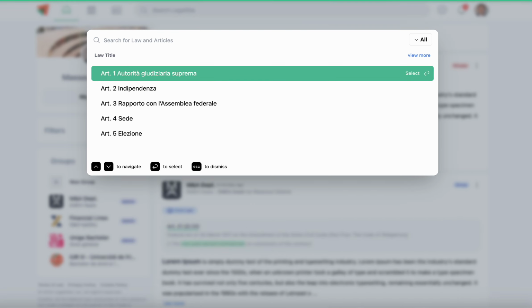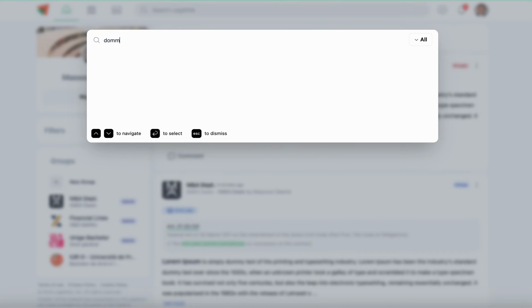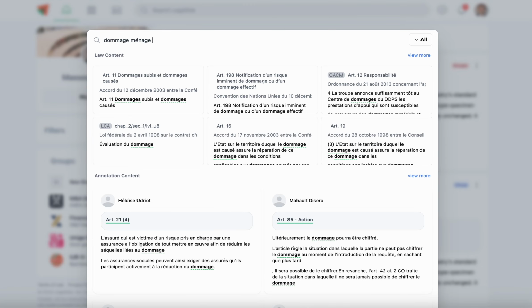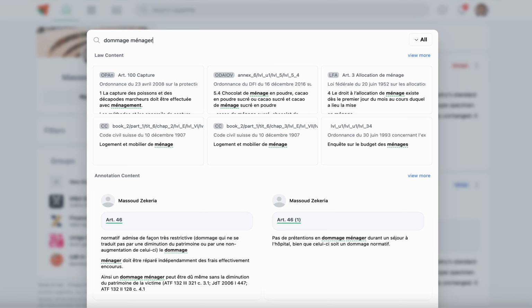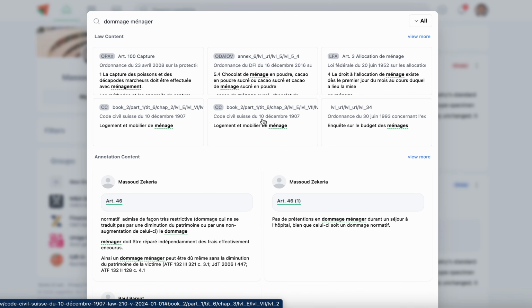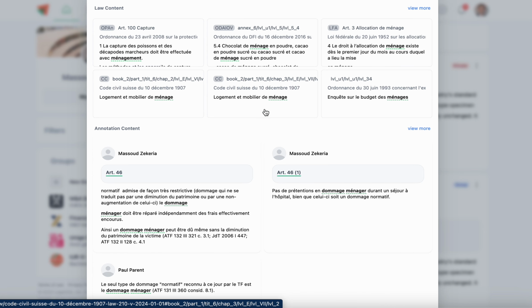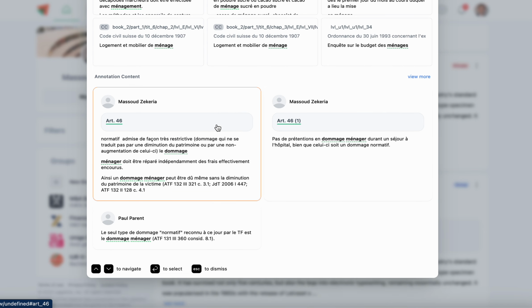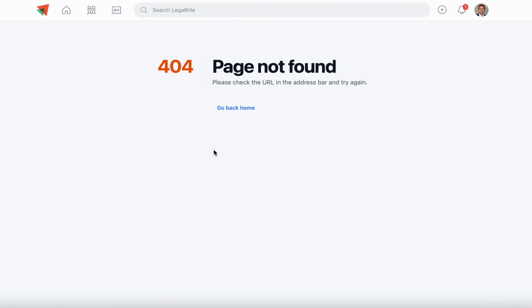But if I start entering keywords, let's say dommage ménager, which is a legal notion in French for domestic damage or domestic loss. Here you can see we have content from the body of laws, and here you have the abbreviation of the laws, which have those keywords in them. Or you also have the annotations. So here you can see an annotation about this topic.